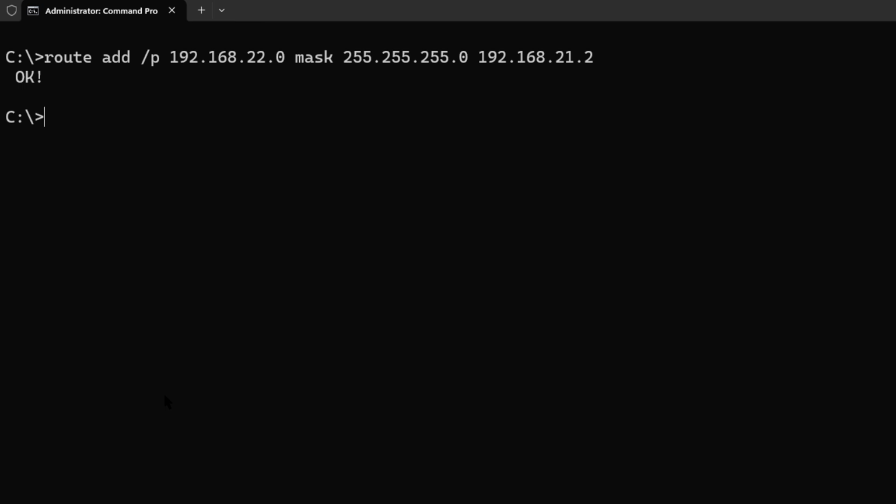assuming that it exists. Now, if I change my mind, I can just go ahead and reverse this, but I don't need to type the whole thing. I can just go ahead and type in route space delete, followed by the portion of the network that I'm trying to reach.